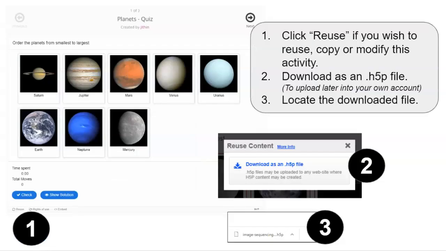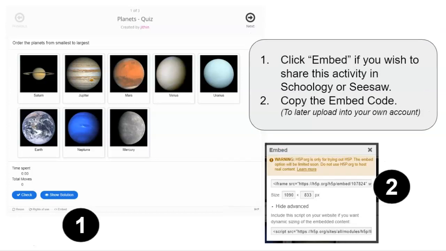At the bottom of every H5P activity, you will see a Reuse option at the bottom. And this is on all the examples. If you click that, it will allow you then to download that file as an H5P file, and that will save on your computer. So you'll want to remember where that is. But later you can upload this into your own account if you want to either use it as is or modify it into your own type of activity with a similar format.